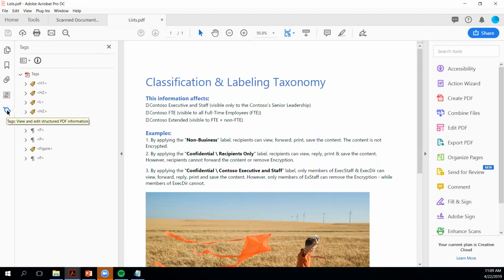We want to contrast the scanned document, which has no tags and no selectable text, with this document that has tags visible in the tag panel. So the H1, H2, L, P, figure, those are all tags, as well as selectable text. So I can use my mouse to select a letter or a line or a paragraph, and I'm able to do that.